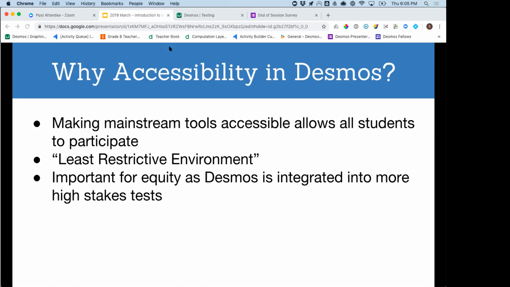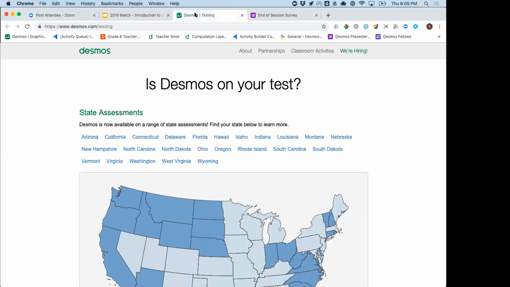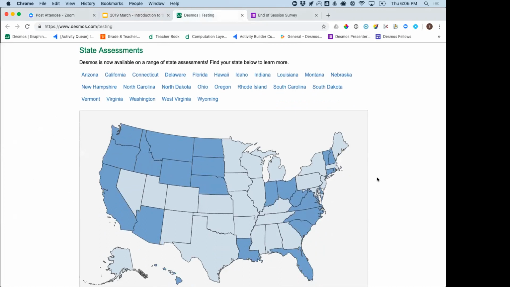One other thing I wanted to mention is test equity. So Desmos has been integrated into standardized tests in over 20 states now as the calculator that's used as part of the exam software. And these tests can have important consequences for students. And so making sure that everyone gets a fair chance to take the test is really important.